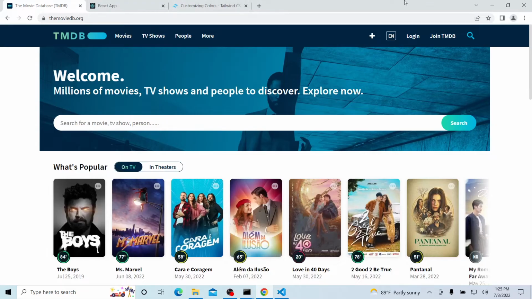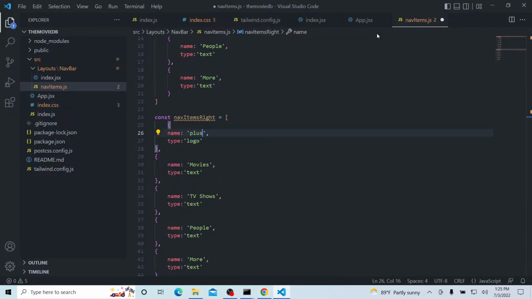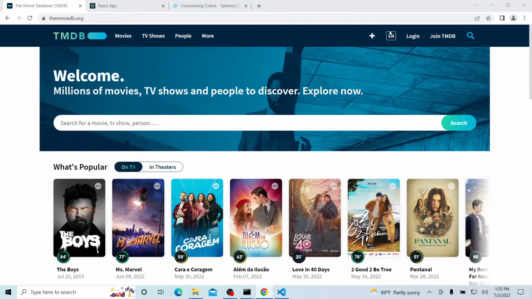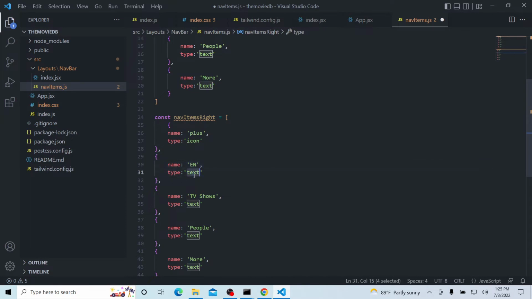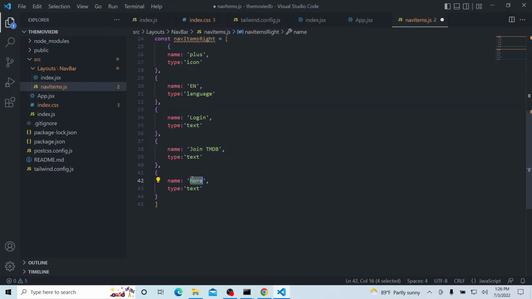Your name should be, let's just say this is a plus icon. Okay, plus, and type is icon. This one here is en, and this one is a language, so let's just say type is a language. And here is the login, the name should be login here, and this one is join tmdb, and this one's the search text. So let's just say search, and this one is text tx.